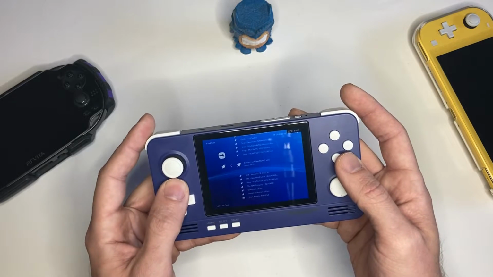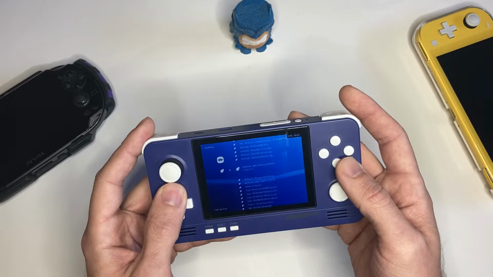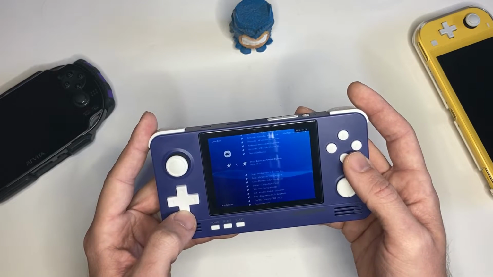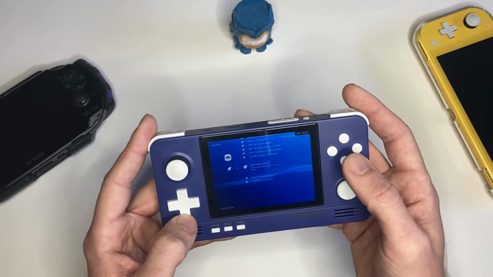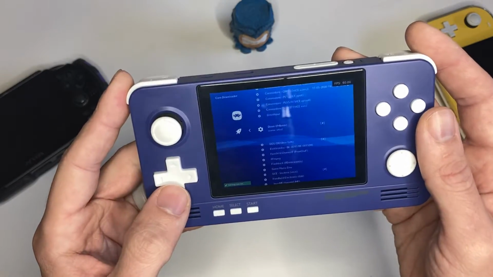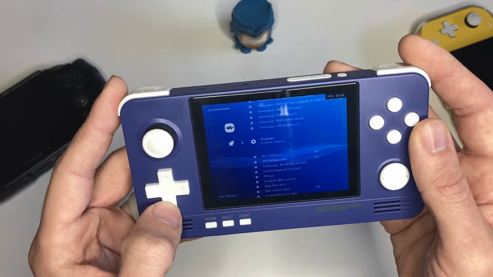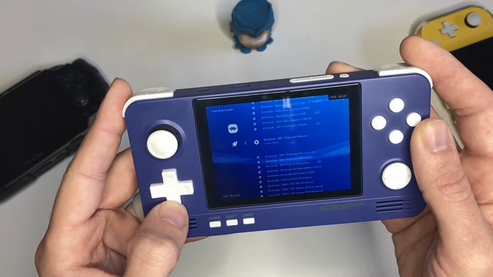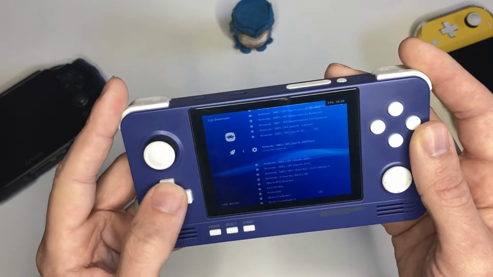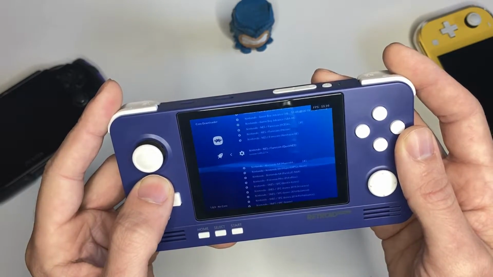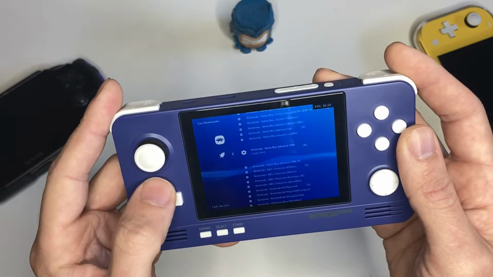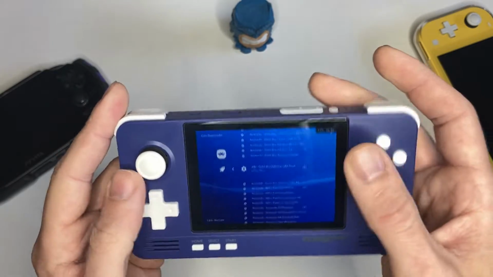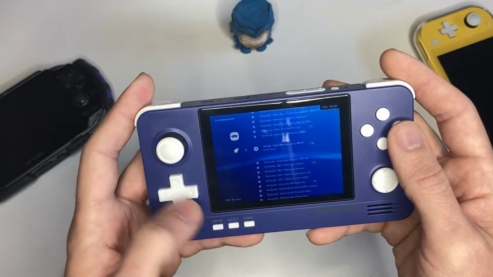Let's see. I think I've already got it set up on this one. Game Boy Advance. There it is. VBA Next. So if you do not have it installed, all you have to do is just scroll down to where it says download a core. Click on that. And then you just need to find, and it's all in alphabetical order, you just need to find that system. So it'll be Nintendo Game Boy Advance. I've already passed it. There it is. And then just find the core you want to use. I've had pretty good luck with VBA Next, so you can just go ahead and set that one up.